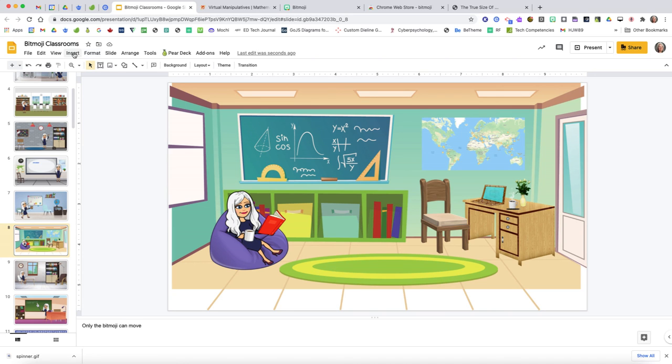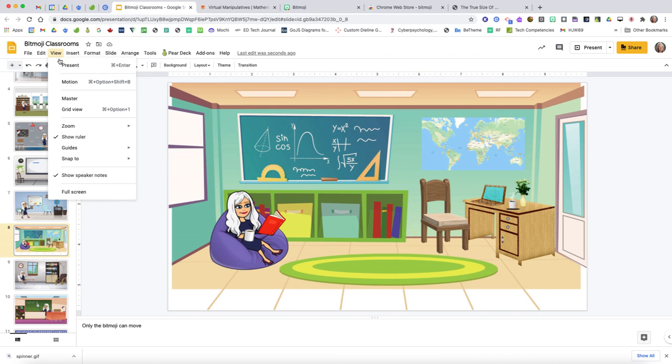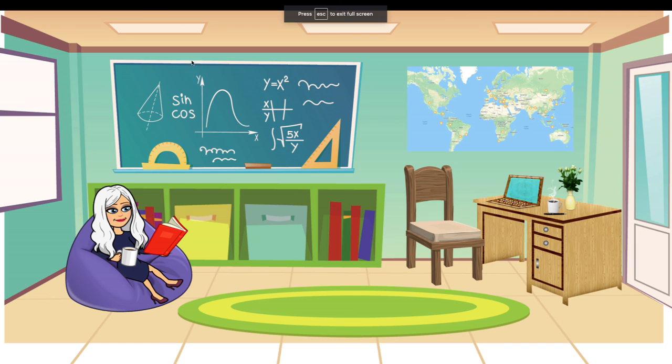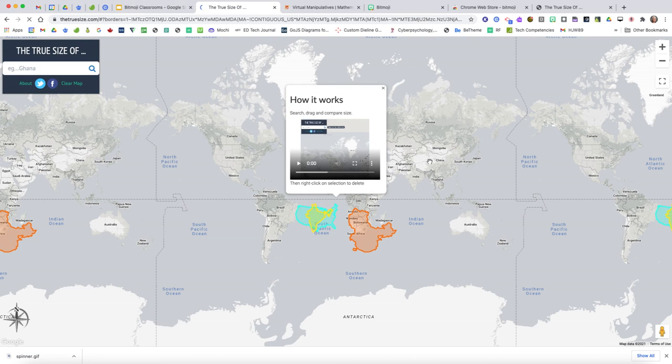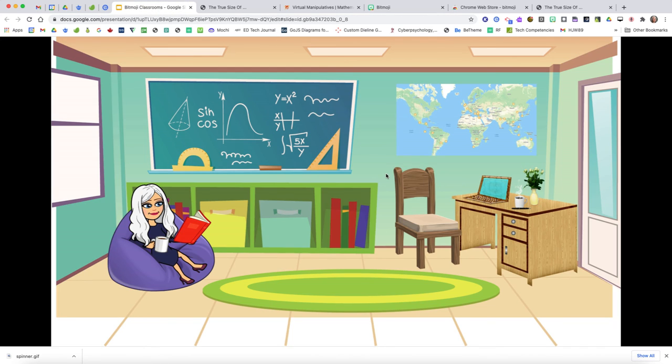So what we want to do to make this totally interactive is we want to put it on present mode. And now if I click on this map, that's going to take me over to the true size, where I can do this little activity that I'm already familiar with because my teacher showed us how to do it. I just have to click around on here and find the things I want to do.